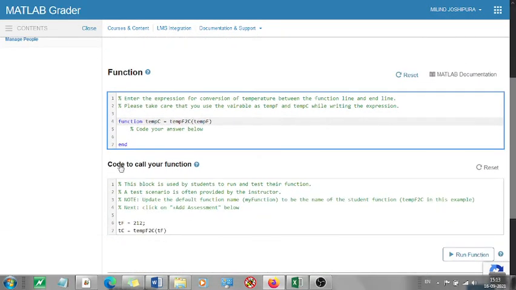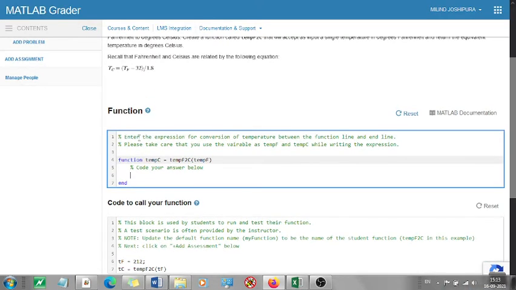How do I do that? Now this temp F is the input and temp C is the output. So I'll write temp C equals, what is the equation? It is nothing but temp F minus 32 divided by 1.8. That's it. This is what you have to write.